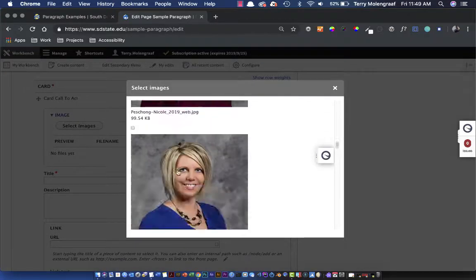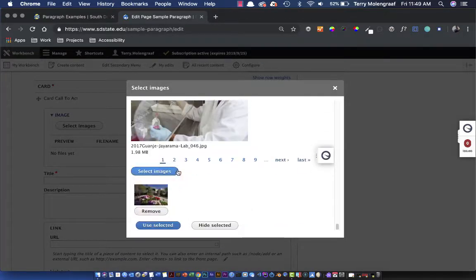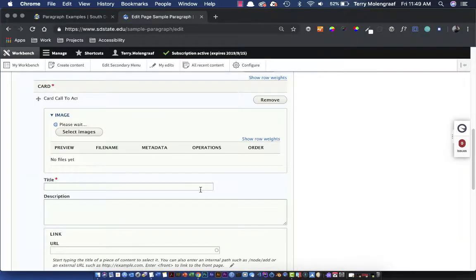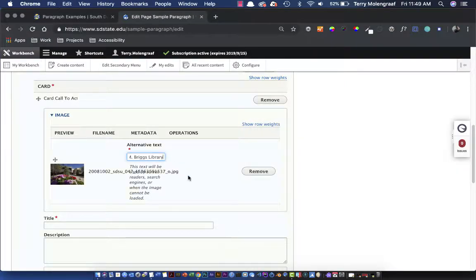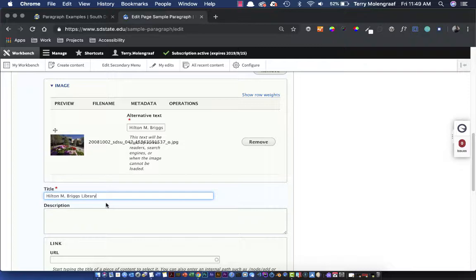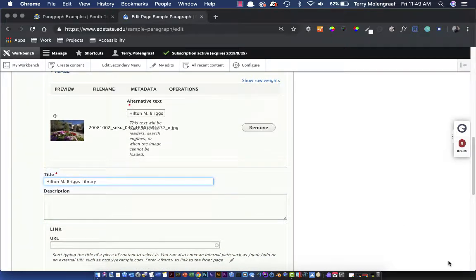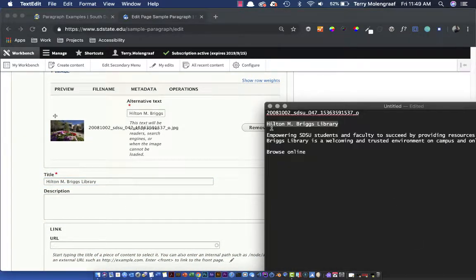And then scroll all the way down to the bottom. And then say use selected image. Here, copy. I'm going to use this. This is the library, so I'm just going to put for alt text the name of the library. I'm also going to use that for the title in this case. And then I'm going to select this text here. This is my description.